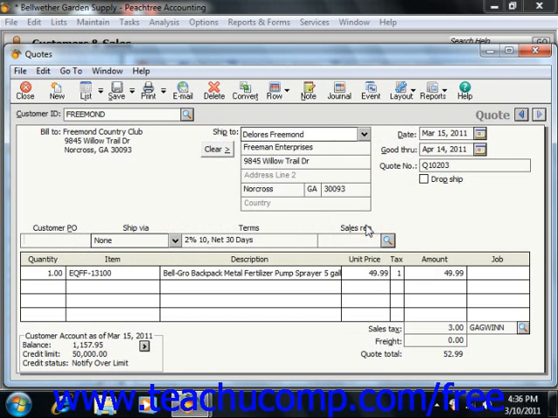You can also enter the accounts receivable account that the quote will debit when it's converted into an invoice by using the Accounts Receivable Account field if it appears. This field will default to the last account used in a sales transaction, and you can change it if needed.